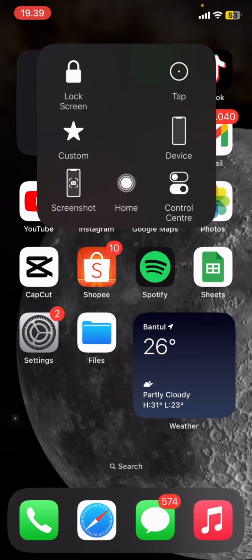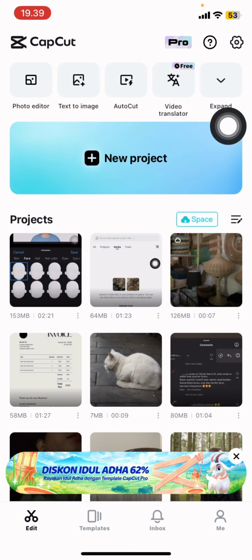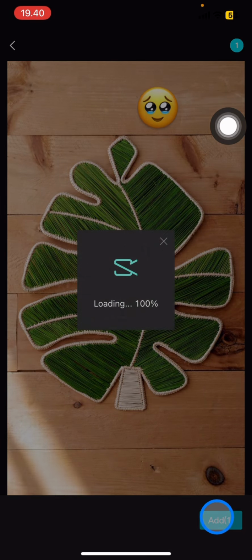So the first thing you have to do is open your CapCut application, and wait until the application is perfectly open. It could depend on your internet connection, so make sure that you have a stable internet connection. Now tap into new project, then add the photos, pick the photos that contain emoji on them, and then click add.